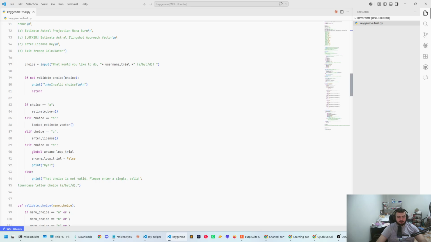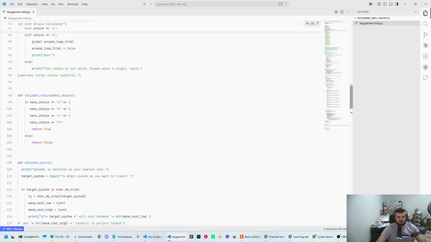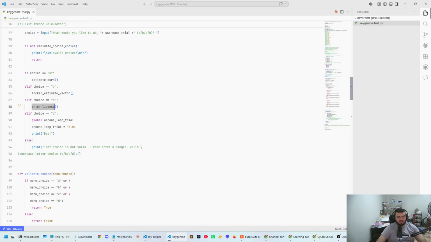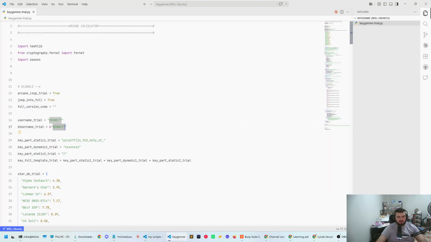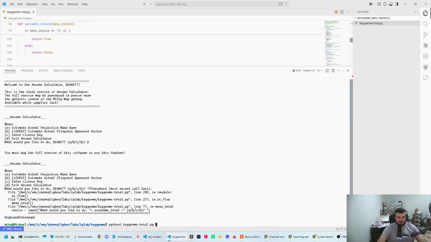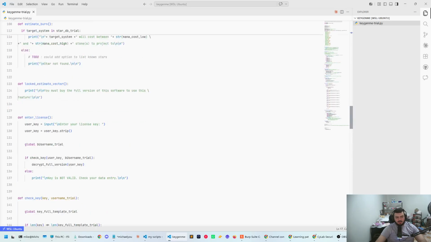Okay. How does it know? We can enter the license. Global fcheck key, user key, decrypt full version user key. So Bennett. So what are we supposed to do now? We should enter license key. Key is not valid. Check your data entry.